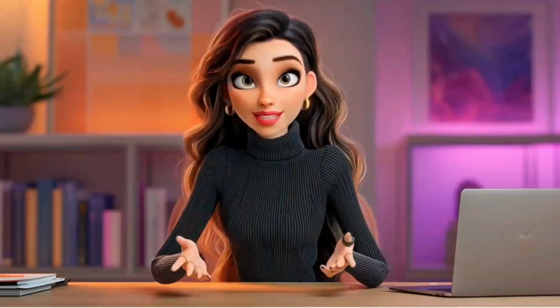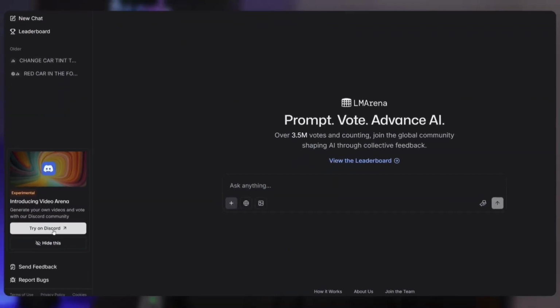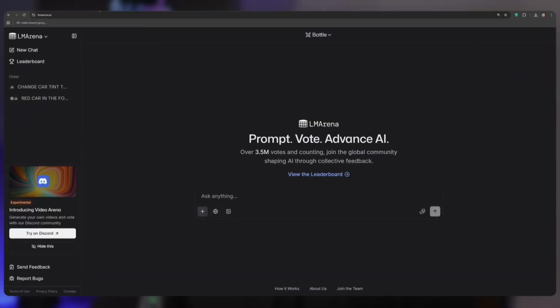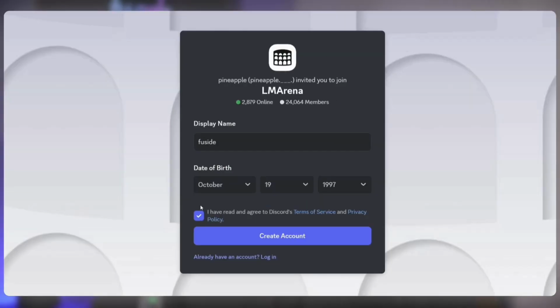Okay, let's get started with this video generation service. We'll head over to lmarena.ai. We'll click on Try on Discord to jump in. What this button does is it links us to the LMArena community on Discord, and the service itself runs right there on Discord. After opening the community link, you'll be brought to this page.